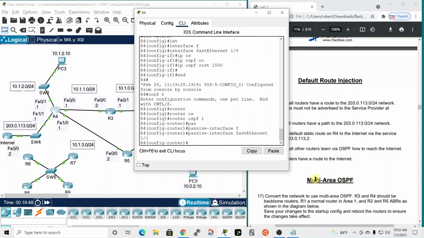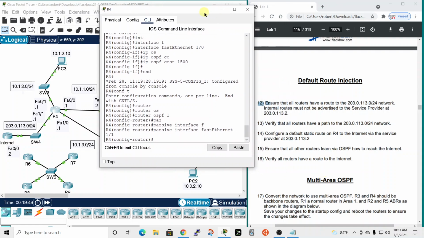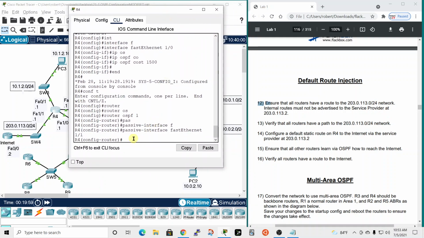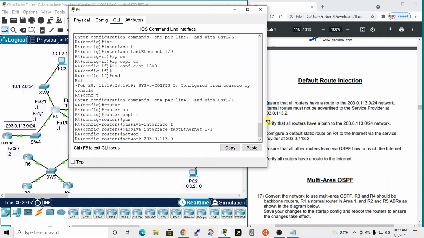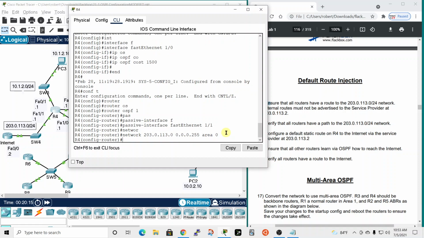Yes. And now we want to ensure that all routers have a route to 203.0.113.0. Okay, so let's add that. And we can do that by adding the network 203.0.113.0 with a mask of 0.0.0.255. And we want that to be area 0, because everything's area 0 right now.